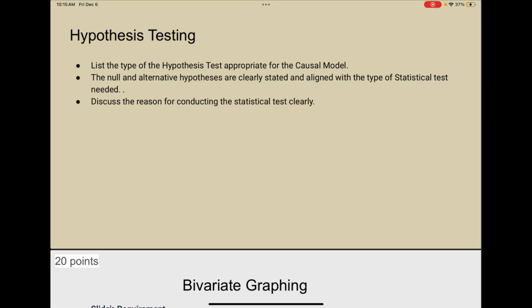For the hypothesis test, we're just making sure that we're using the appropriate test for our causal model. For cat-to-cat models, we use the chi-square test. For cat-to-quantitative models, we use the ANOVA test. And then for quant-to-quant, we use Pearson correlation. So we just want to make sure that we're using the appropriate test for our model.